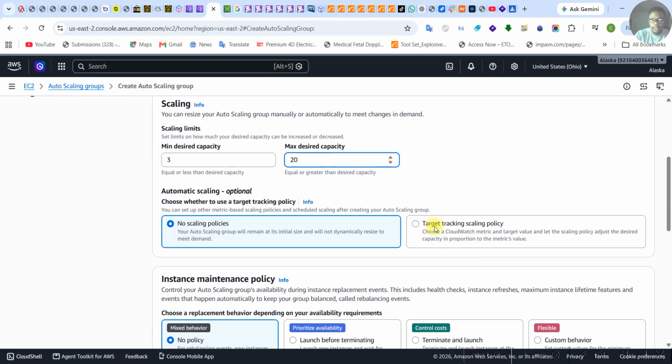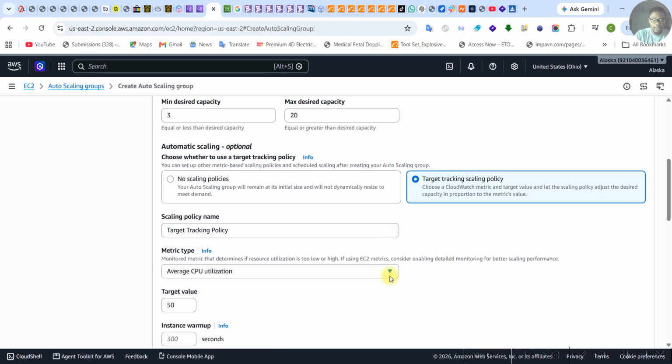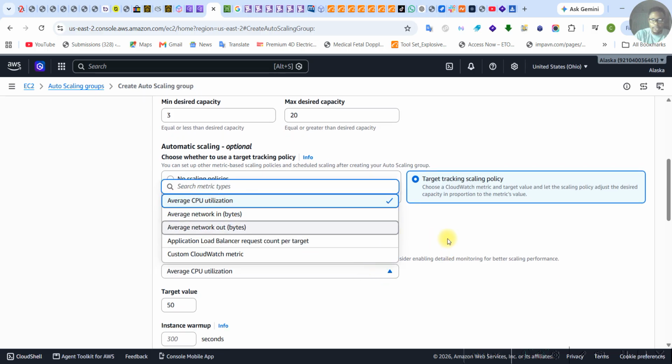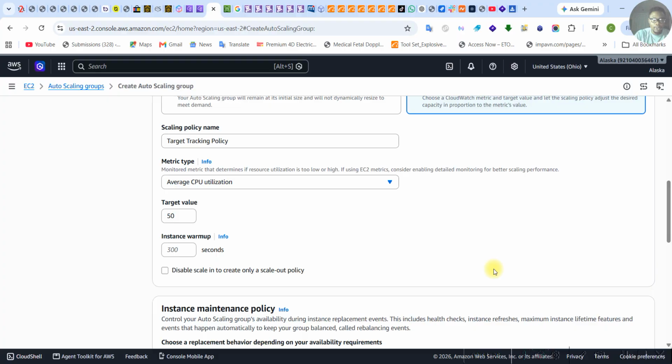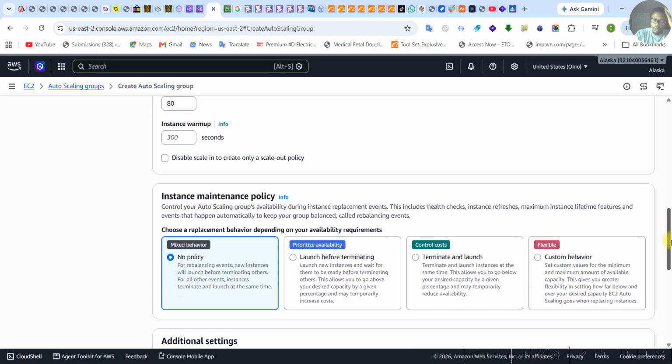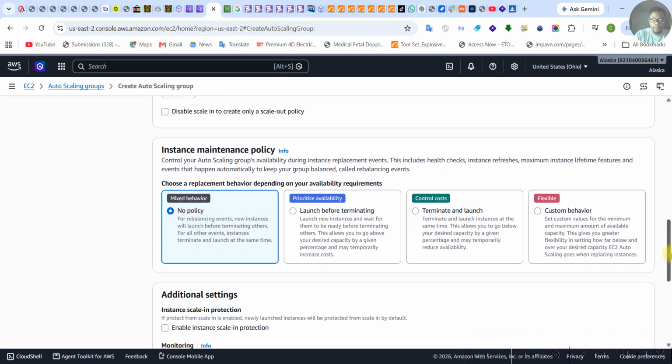How do I want to track it? I want to track it with scaling policy, target scaling policy. I will use CPU utilization, meaning that anytime the CPU goes high to a certain level, the autoscaler should create a new server for us. So I'm going to do 80 here. So whenever the CPU goes up to 80%, the autoscaler will provision a new server for us.